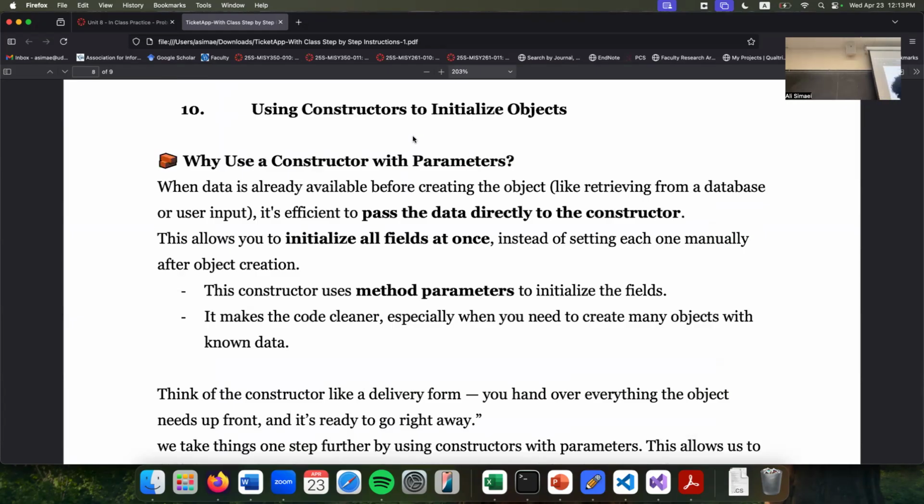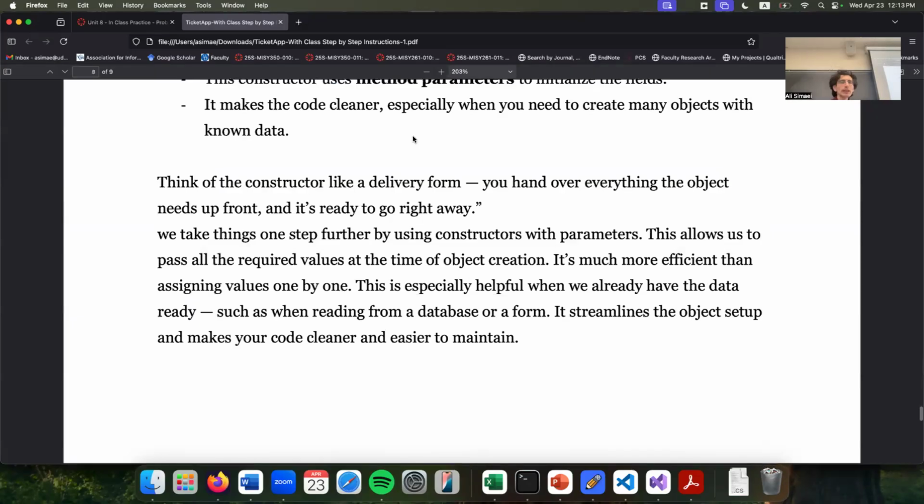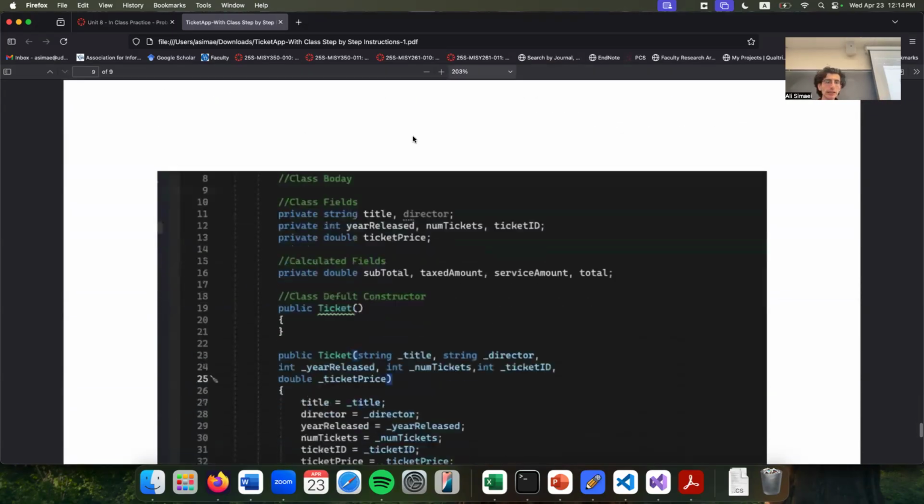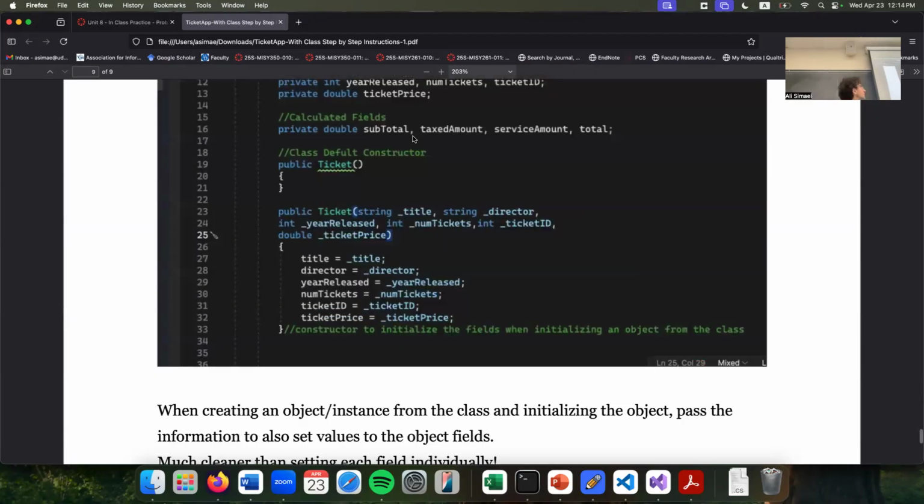Think of a constructor like a delivery form. You hand over everything the object needs up front, and it's ready to go right away. Okay. So in order to do that, we need to implement a different type of constructor. Initially we have a default constructor which doesn't have any parameters. It allows you to create an object without setting the values right away. And then at a different time, you will set the values to the object fields.